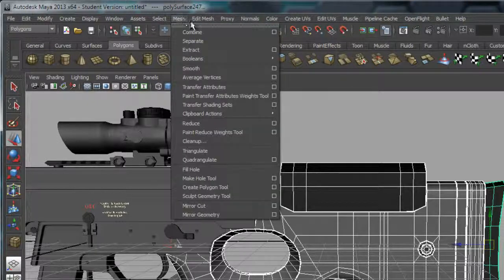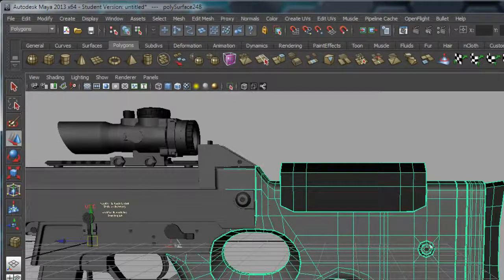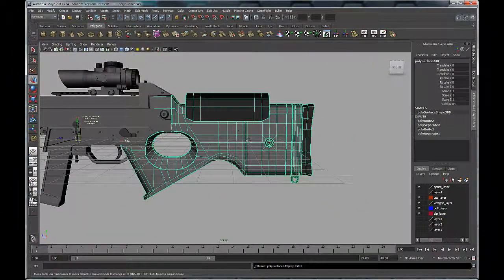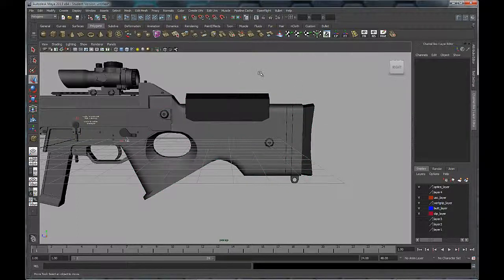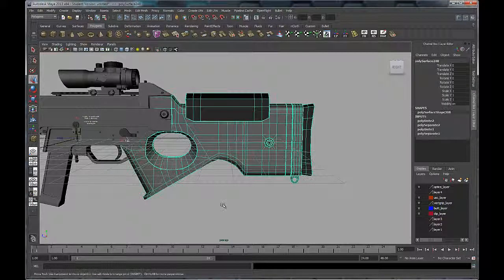We can come across to mesh, and the very first option here is combine, and that's the option that we want to use. So I'll just click combine, and you can see now that all three of those objects are now shaded green. So that's indicating that it is a single object. So if I deselect and then I select again, you can see that all three pieces all select as a single object.